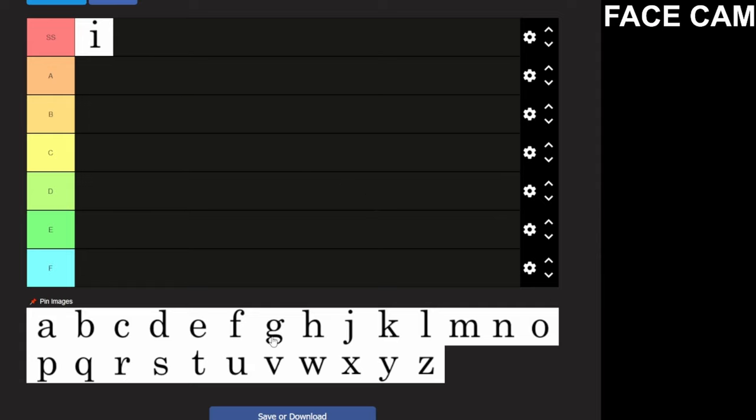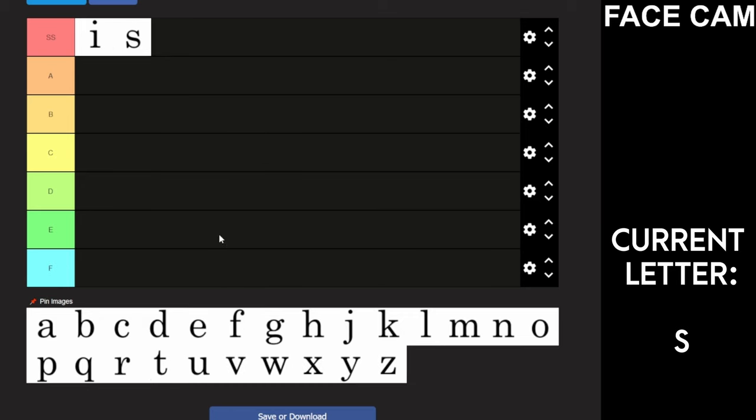Let's start out with another kind of goated letter. I actually do think S is S tier, for a couple reasons. Basically, when you see an S, you know a word's gonna be good, right? Most words with S, going off vibes alone, I think they're pretty solid. But mainly what S is great for is plurals, right?